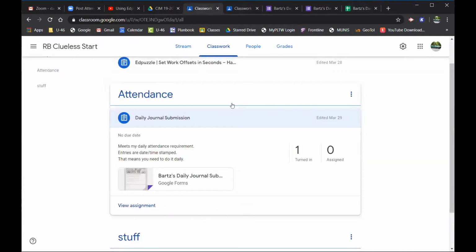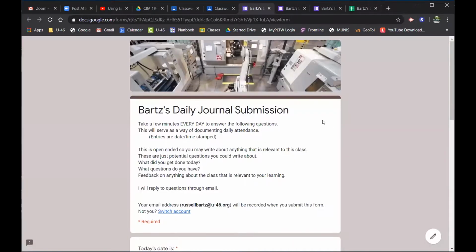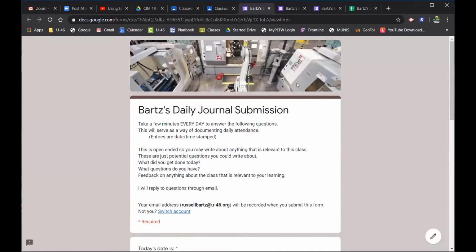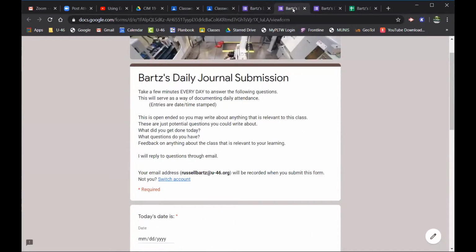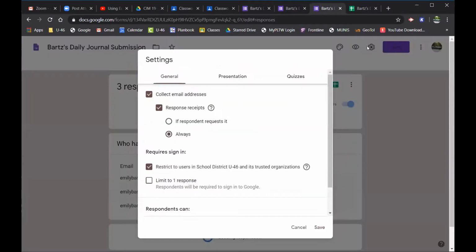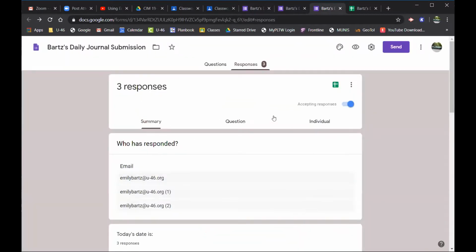So what happens is when you go in here, one of these every day? What I'm doing is using the same one in attendance. You can resubmit this form. When I set it up in settings here, I did not limit it to one response. Okay. So they can keep entering and entering and entering.